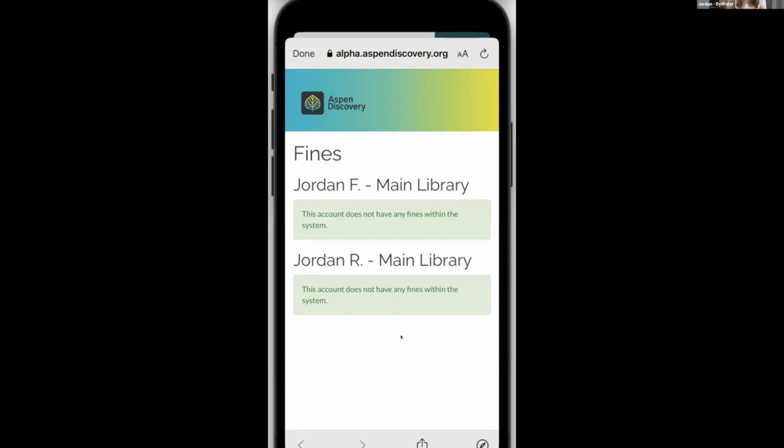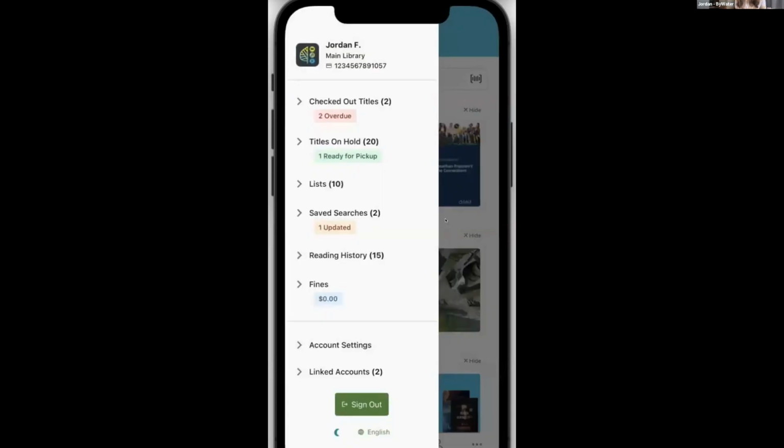This user doesn't have any fines and fees, but obviously this is taking you to the page in Aspen Discovery. The cool thing is that it logs you in automatically, and you can do everything you need to from here. And when you're done, you just click done, and it brings you back to Lida.